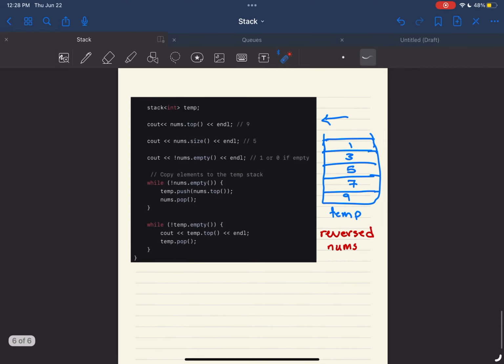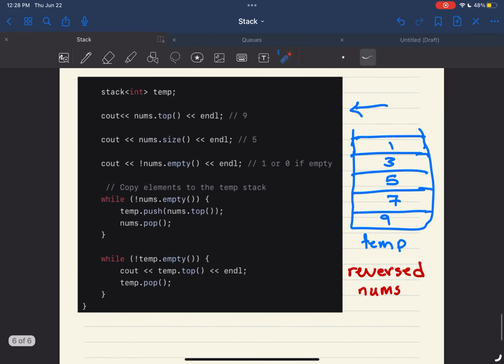So this is just one method of reversing the nums and traversing through a stack.